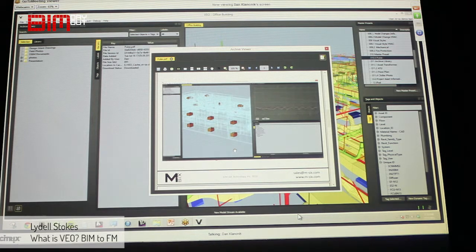We can put flags in VEO to see if elements are operating outside of normal conditions. So I could set up these are my normal operating conditions for these particular fan coil units. If they exceed the threshold of those normal operating conditions, they will fire up a warning. It can zoom to that fan coil unit. It can show you a related document about that fan coil unit. And just provide helpful context information about what's going on.